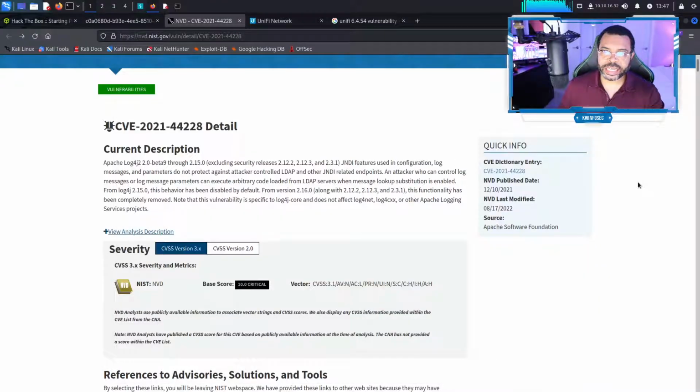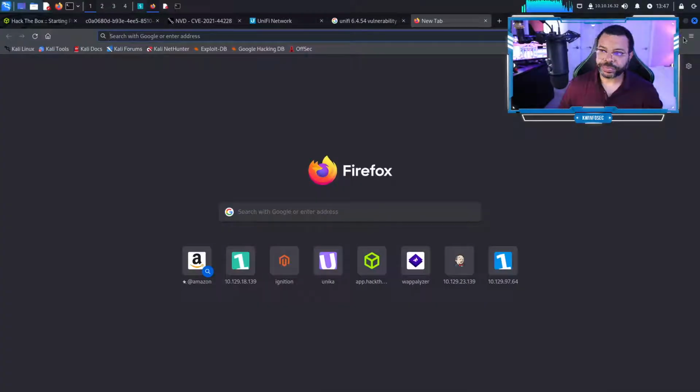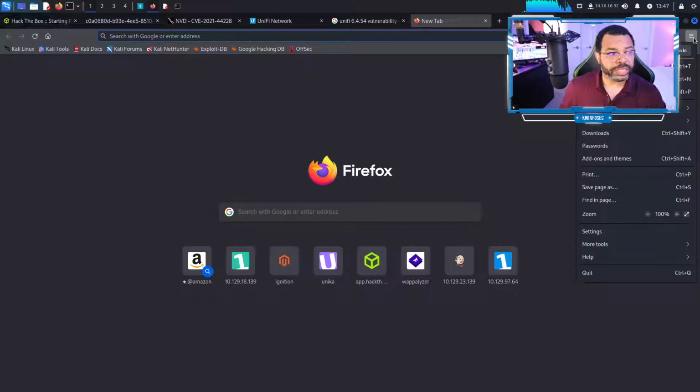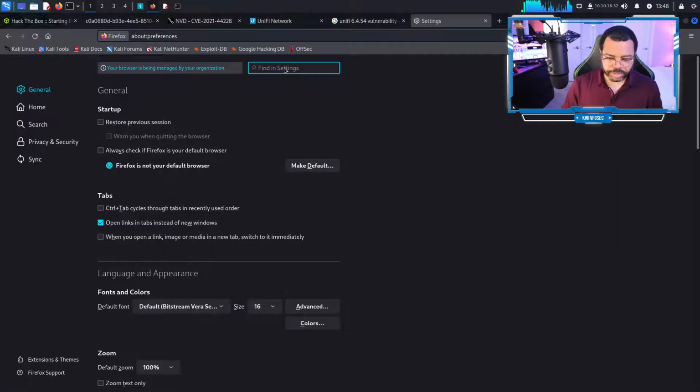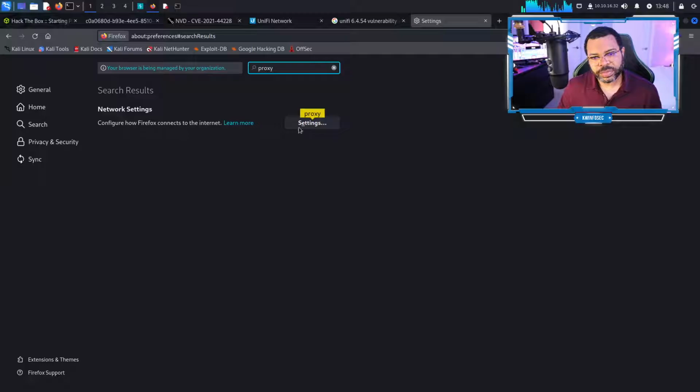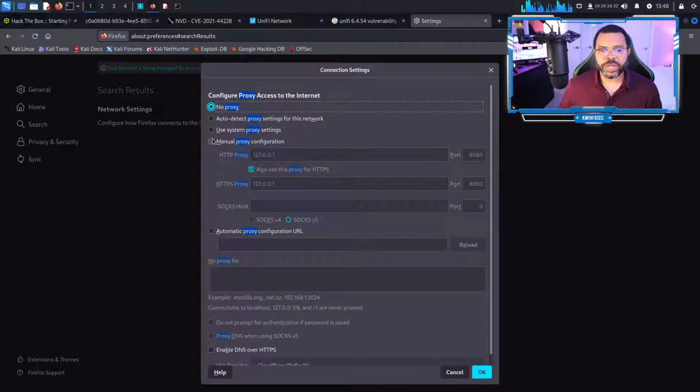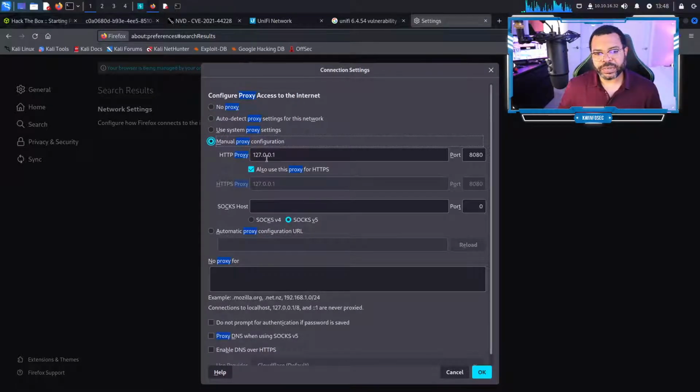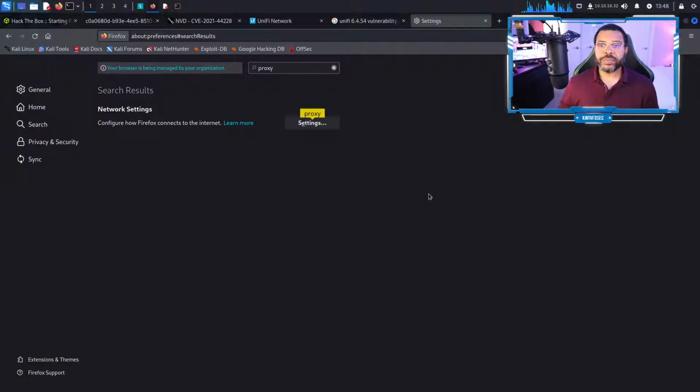But we need to make a change on our web browser first. So we're going to go here. Actually, just click the three lines in the top right hand corner, kind of behind my picture there. I hope you can see my mouse right there. Click the three lines there. Go to settings. And then in the search, type proxy. And we're going to click settings here on the proxy settings. And we're going to redirect this to 127.0.0.1 port 8080.